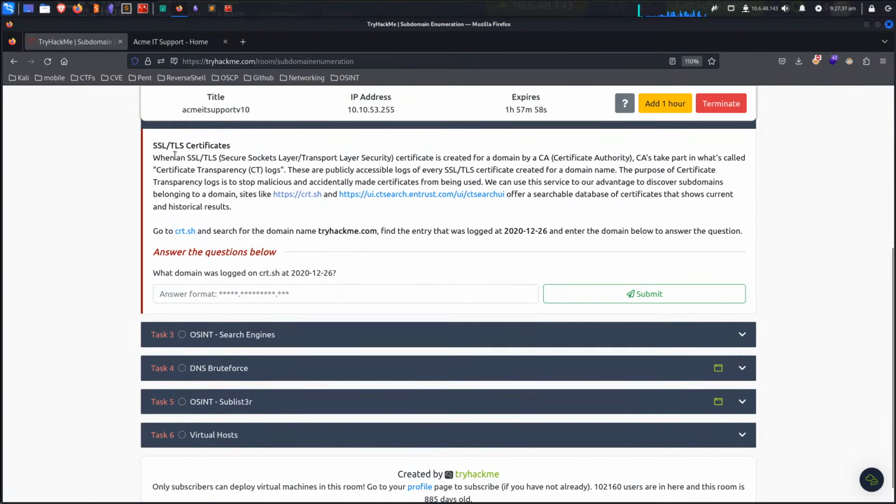SSL/TLS certificates, when it's SSL/TLS cert, secure socket layer or transport layer security. The certificate is created for a domain by a CA, certificate authority. CAs take part in what's called certificate transparency logs, CT logs. These are publicly accessible logs for every SSL/TLS certificate created for a domain name. The purpose of CT logs is to stop malicious and accidentally made certificates from being used.